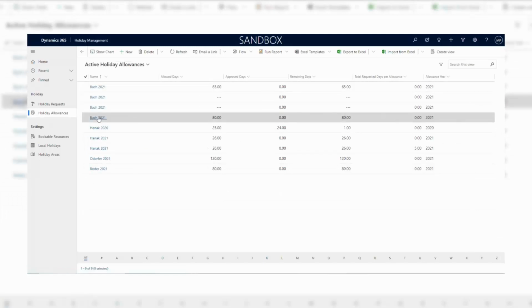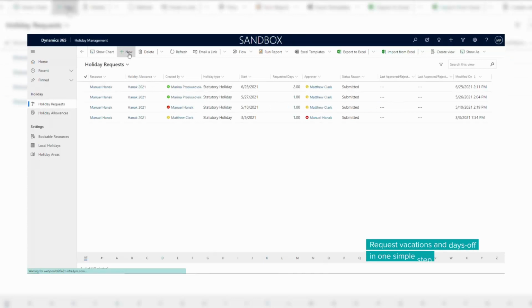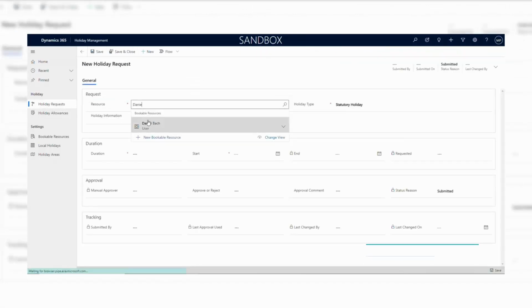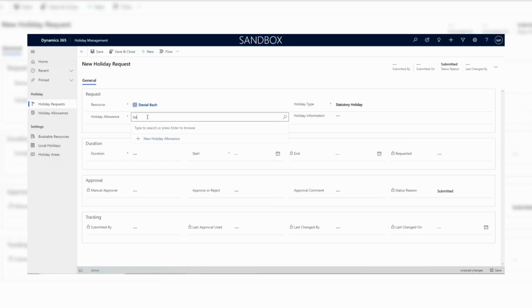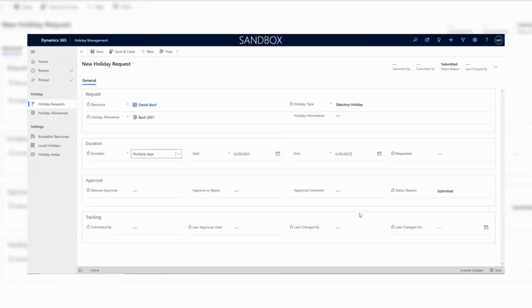Great! Now you are all set to create a holiday request. Navigate to the corresponding section in the sidebar. Once the list of holiday requests opens, click the New button and fill out the form for the holiday request. Some holiday types are approved automatically, while others require manual approval.